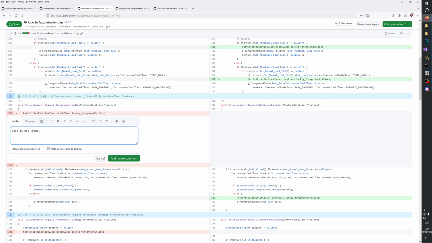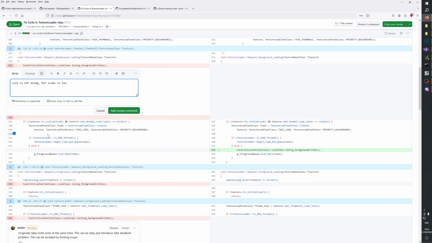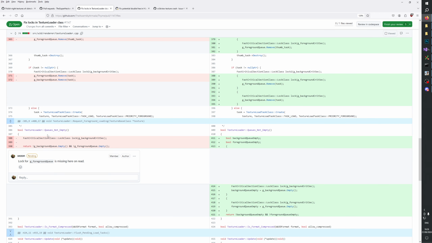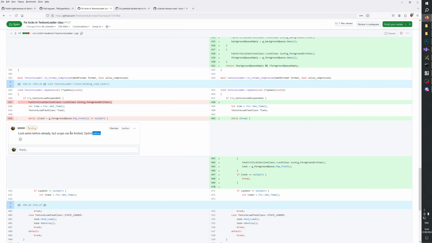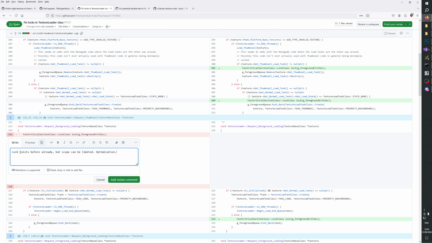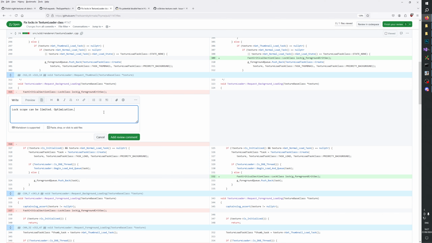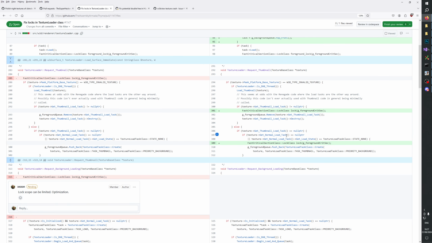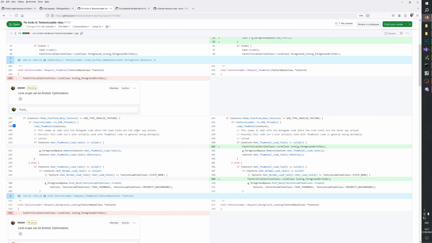Lock is not wrong, but scope is too... Lock scope can be limited. Optimization. Yeah. Same here. Lock scope can be limited. Optimization.